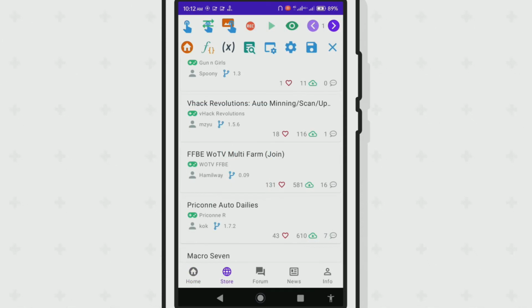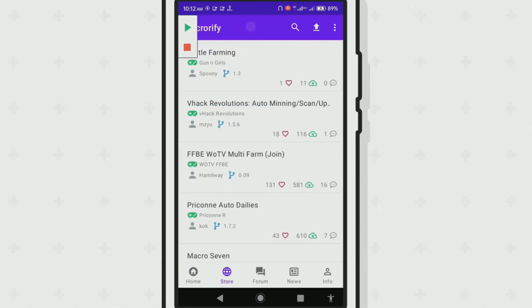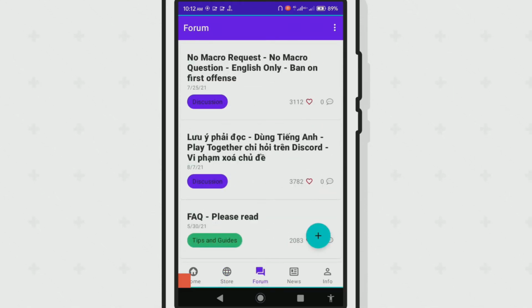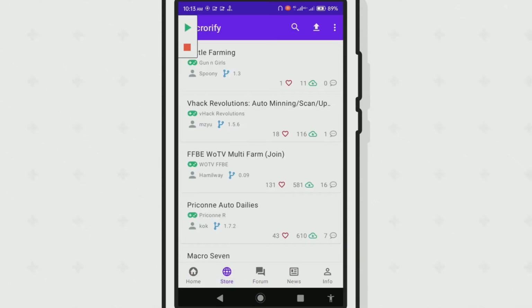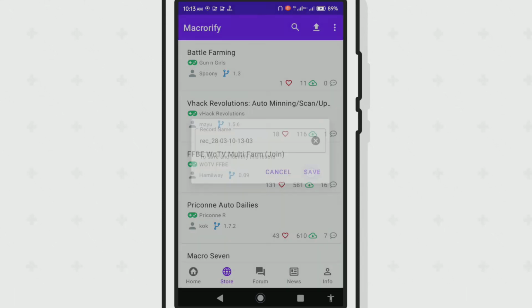The next thing we're going to look at is using input recordings. We'll go ahead and tap the recording icon. Then we start the recording by tapping the play button. Every input we enter within the highlighted region will be recorded, including the delay between each input. Once we're done, we tap the stop button to save and end the recording.